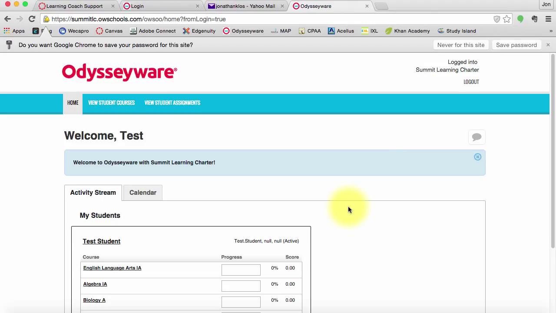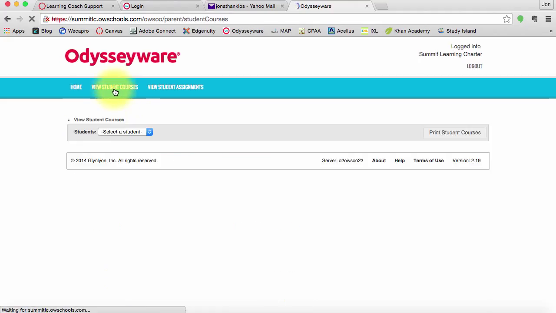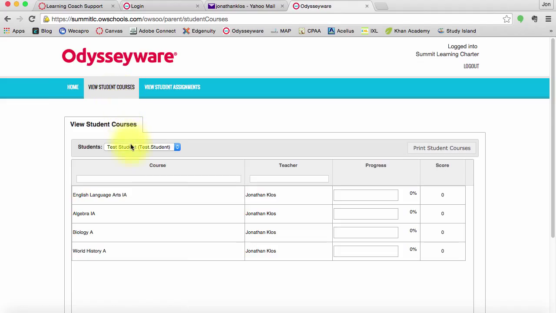And here's what I want to point out, just some of the main features for you as a parent and learning coach. Once you're in, you have the option to see your students' courses, here for my test student. If I have multiple students, I can filter between students. For test student, they're taking four classes: English, Algebra, Biology, and World History. I can see who their teacher is in case I have questions or concerns about the class.